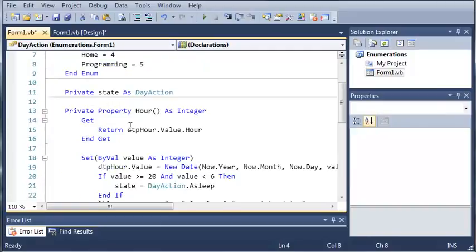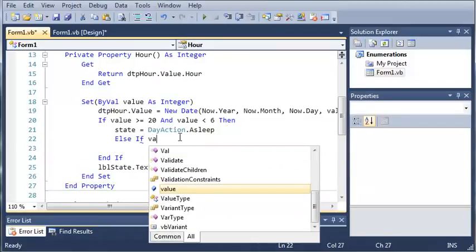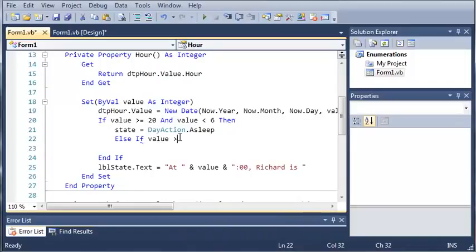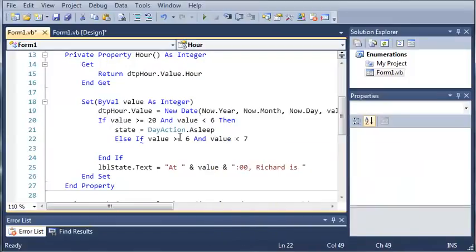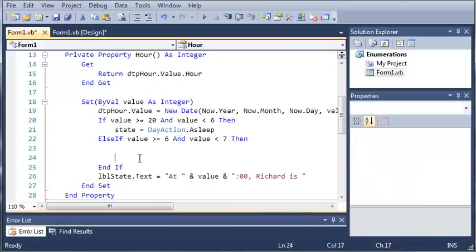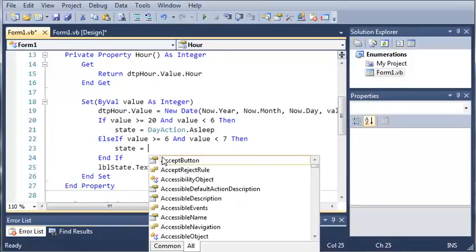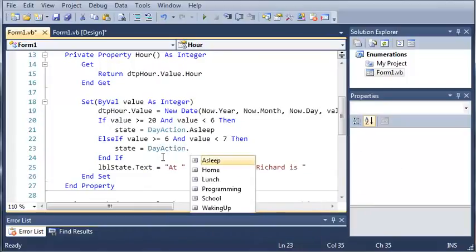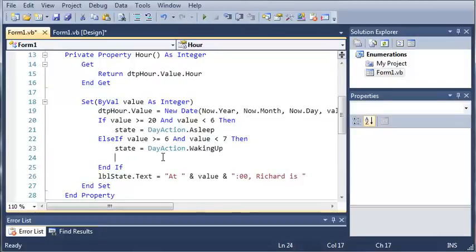Now let's come up here and look at what else we have. We have waking up. What hours would they be waking up? We'll do an else if right here. So else if value is greater than or equal to 6 and value is less than 7. If it's 6 to 7, then what do we want to do? Well, we'll set state is equal to day action dot waking up, and we'll do this for each one of the values.